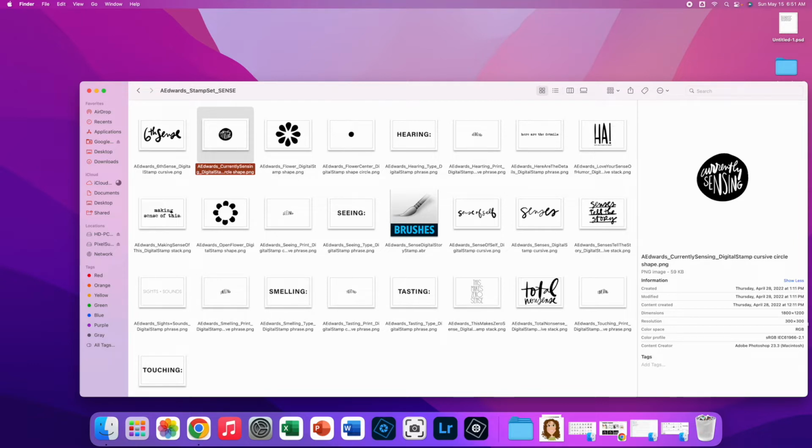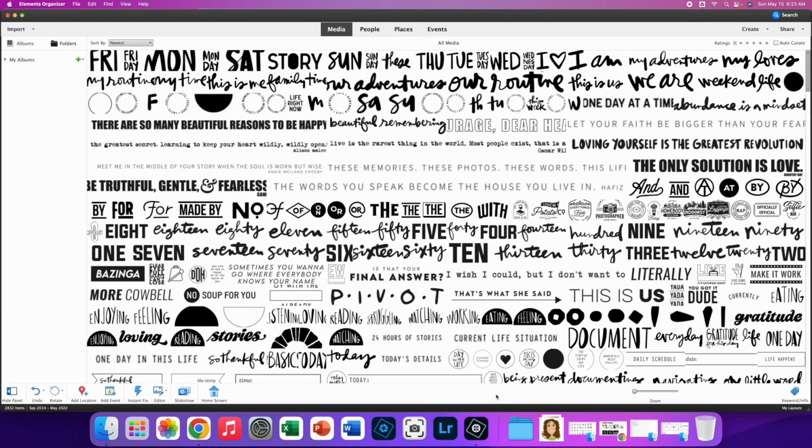I originally started doing this probably last year, so I do have quite a few files inside of my Elements Organizer, and I will show you how I add them into my Elements Organizer in just a moment. Okay, I'm back in Photoshop Elements Organizer, and as you can see on the screen, I have a number of the digital versions of the stamps loaded into Elements, and they are all just here.